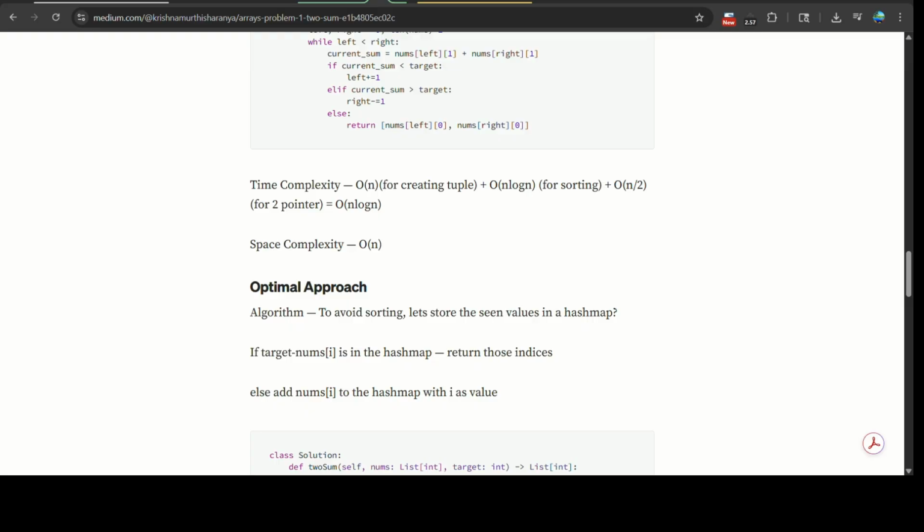First we see 3. We then look in the hash map whether we have 6 minus 3, which is equal to 3. We don't have that. So we put 3 in the hash map at the 0th index. Then we go to the next element, which is 2. Now 6 minus 2 is equal to 4. We check whether 4 is there in the hash map. It is not there, so we add 2 to the hash map.